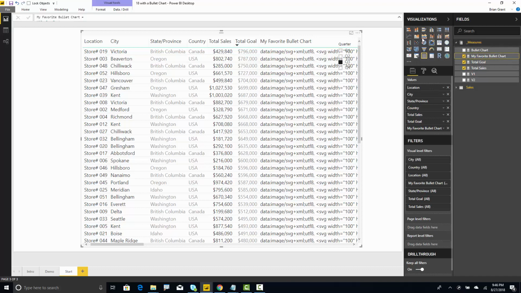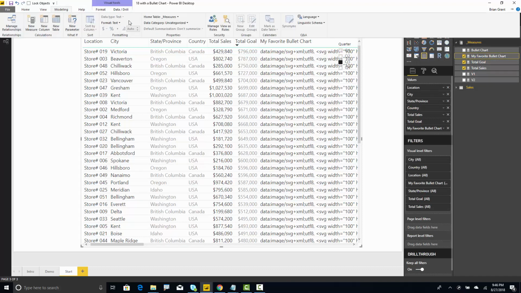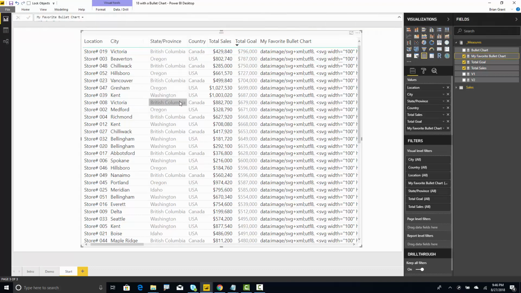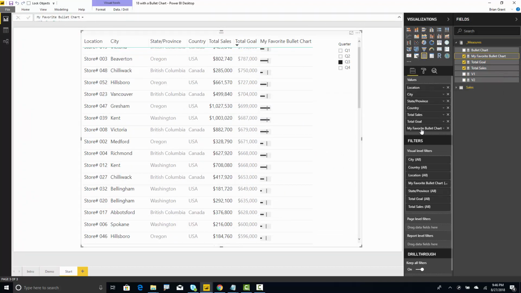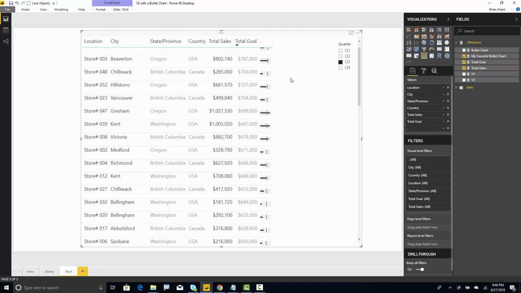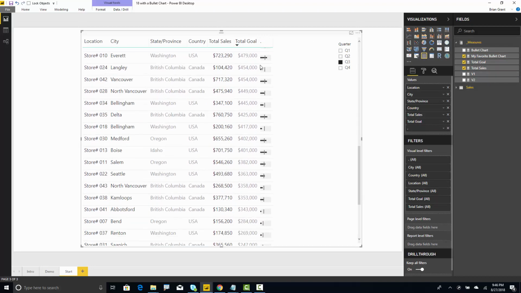So I click on my measure right here. I head over to modeling. And here in your data category, I'm going to change this from uncategorized to image URL. And hopefully it renders. Oh, yeah, that looks really nice. I'll leave it like that here in my measure bin. I'm just going to call this a dot, because I don't even want to draw any attention to it. I want the chart to kind of speak for itself, just like that.